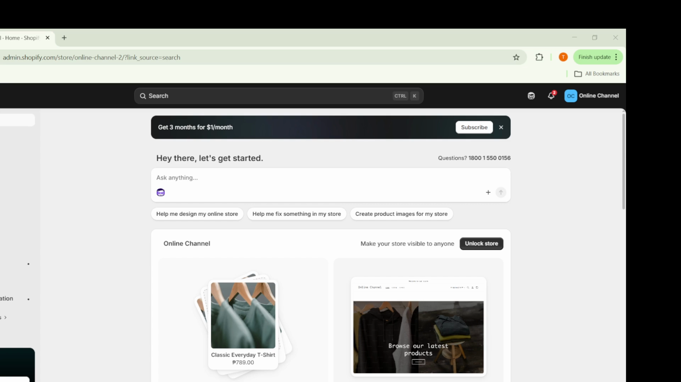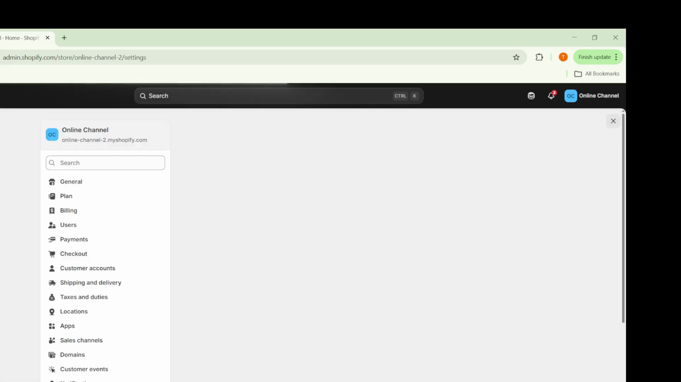To begin, log into your Shopify admin. Make sure you are in the correct store, especially if you manage more than one. Once you are in the admin dashboard, look to the bottom left corner of the screen and click Settings. This is where Shopify keeps the main configuration options for your store, including customer account features.